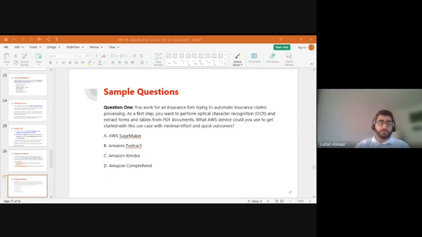And if we look into solutions, we have Amazon SageMaker, which entails developing a solution from scratch because we need to train a deep learning model for that. Amazon Textract is option B, Amazon Kendra is option C, and Amazon Comprehend is option D. And definitely we have to choose Amazon Textract. So the correct answer for this question would be option B.